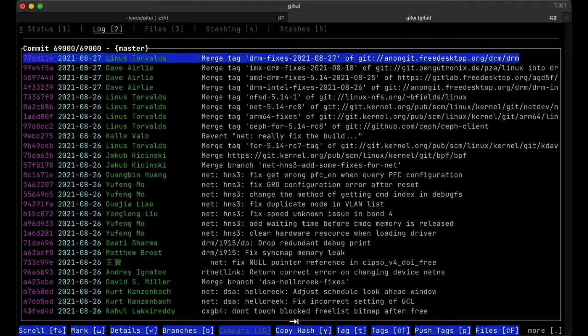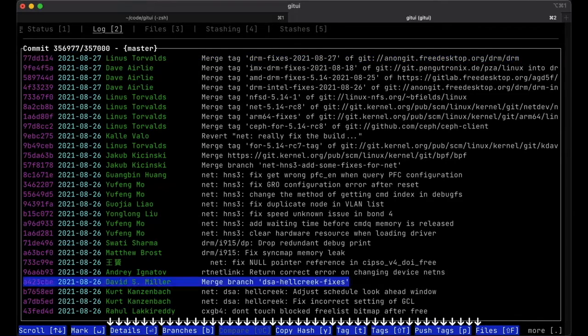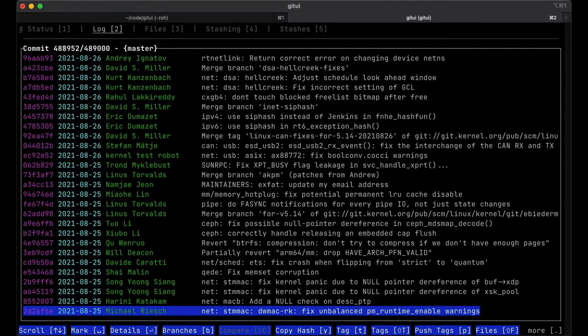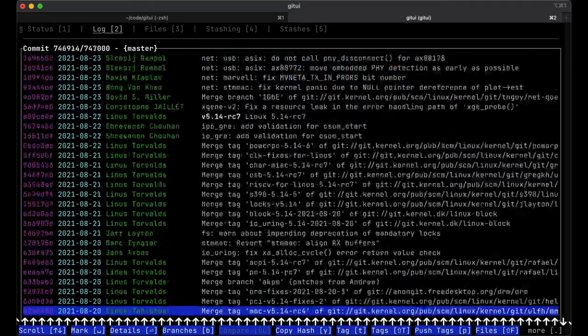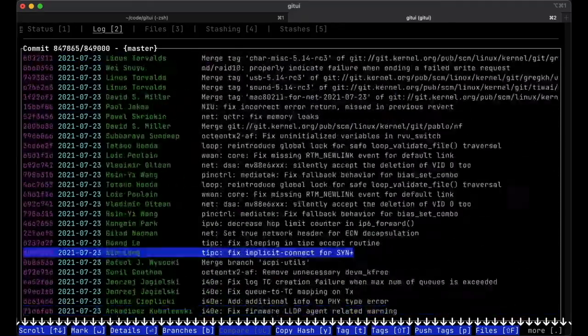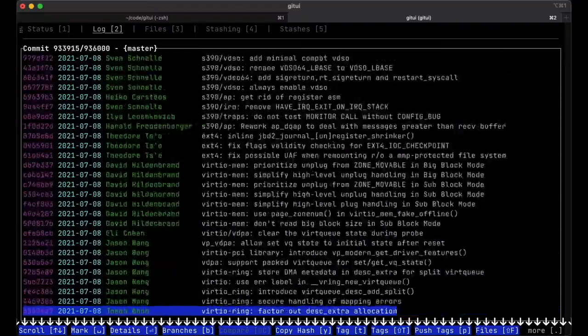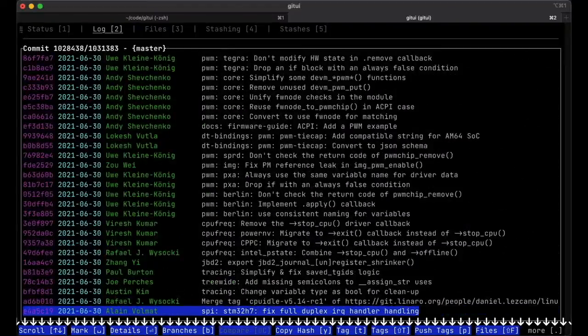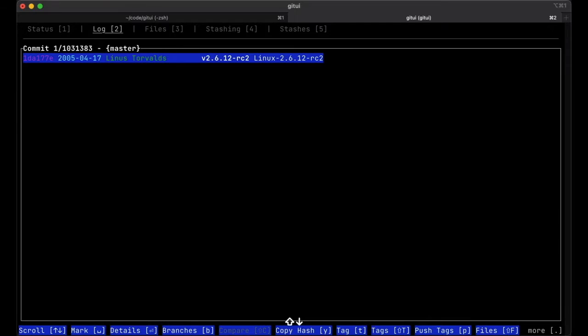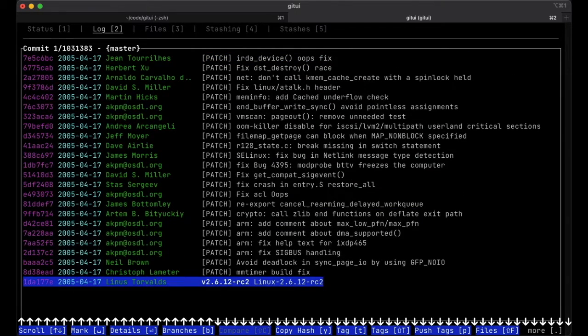Now let's open the Linux repository in Git UI. As you can see, it is very fast in parsing the just shy above 1 million commits that I currently have checked out here. And yeah, it's still super fast to inspect this entire commit log. Important to note here is that after the parsing process, 170 megabytes is enough to keep this log around for you to look into every commit that is in there.